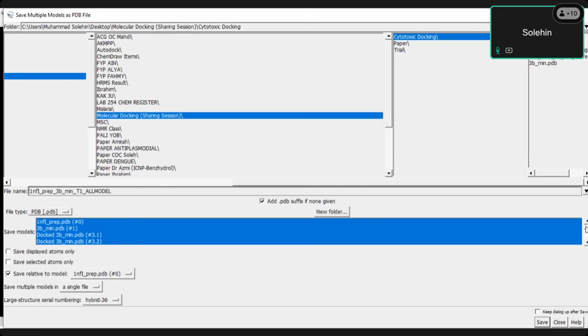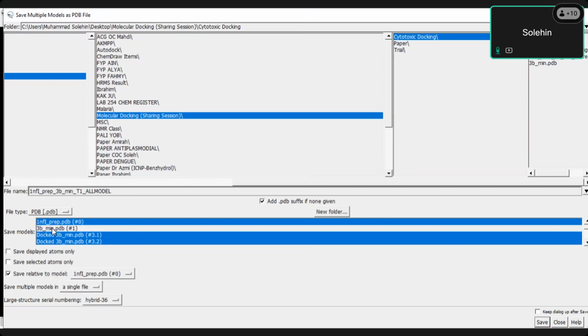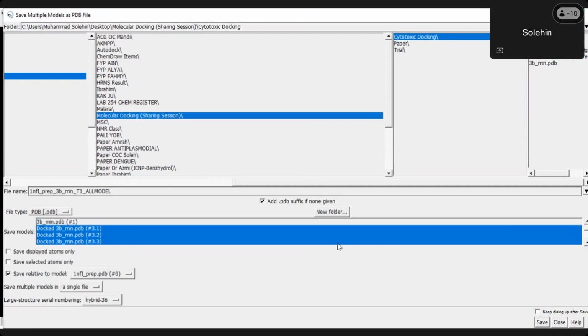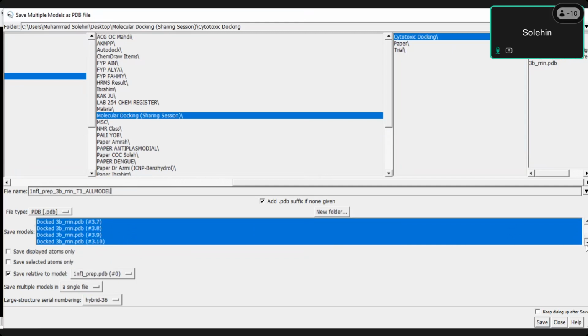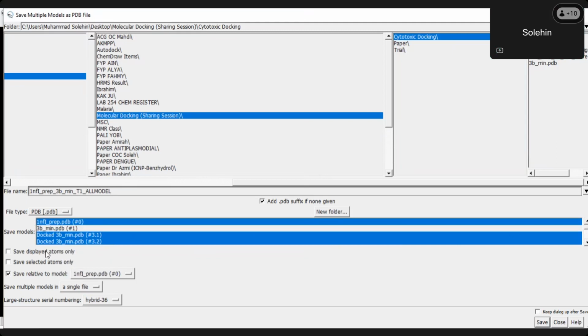And here, you need to remember, when you save this whole file, it will have like 11 models here. At first we just use 10 models, but since we save models relative to our protein, it will become 11. I just select all except the original one. The original one I don't want. I just want the protein and the docked ligand, which is model 1, up to model 10. And then save relative to model, yes, 1NF1 prep, and save multiple models in a single file. Just use a single file. And then click save.